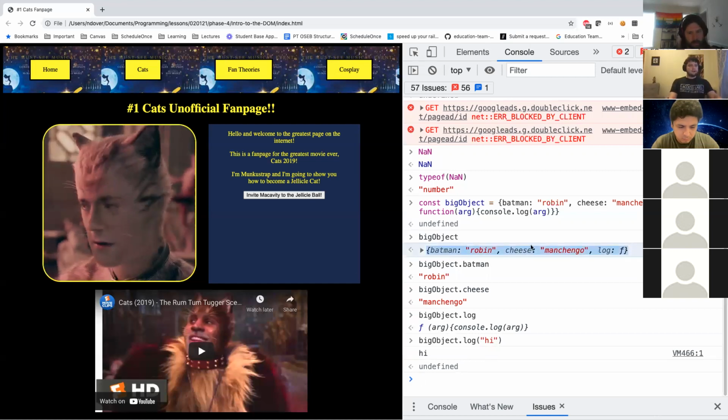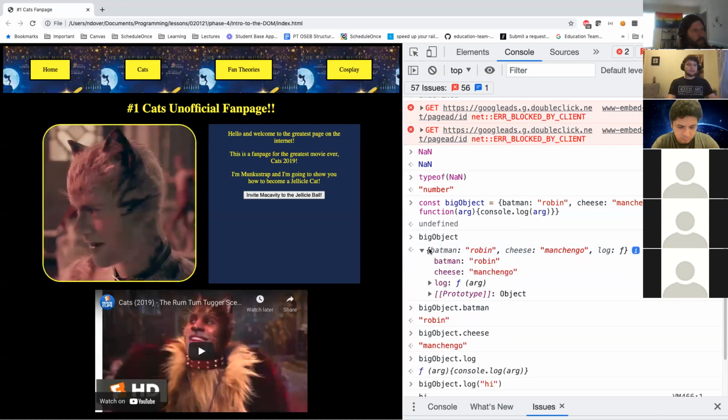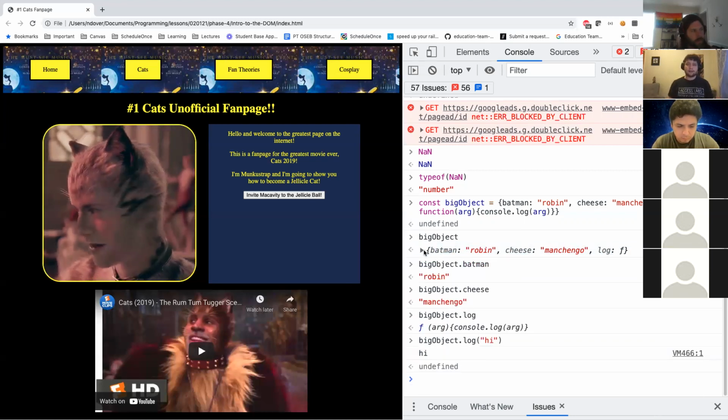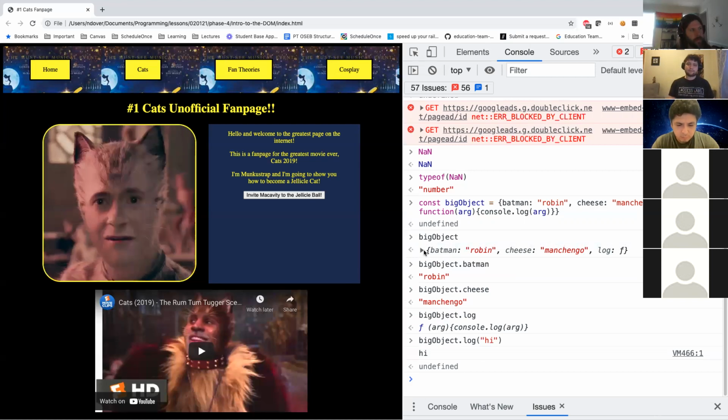So everyone comfortable with this idea of an object, where it's just something we can store things on, right? And then start calling key value pairs on them.